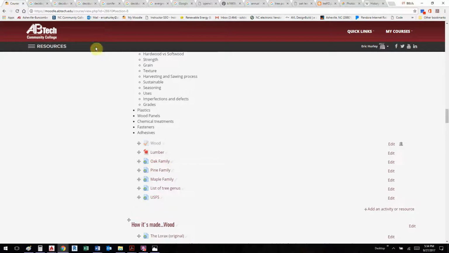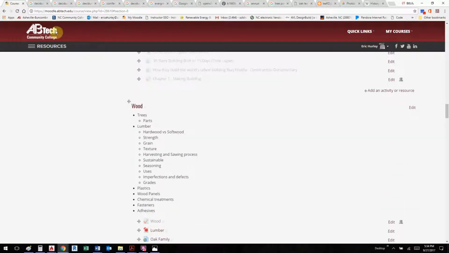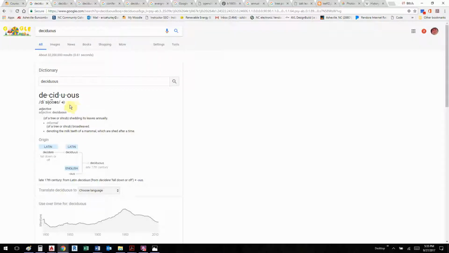So we're gonna start talking a little bit about these trees that we keep hearing so much about. So let's start with deciduous. There you go, deciduous. So the deciduous tree here, it says, is a tree or shrub shedding its leaves annually.